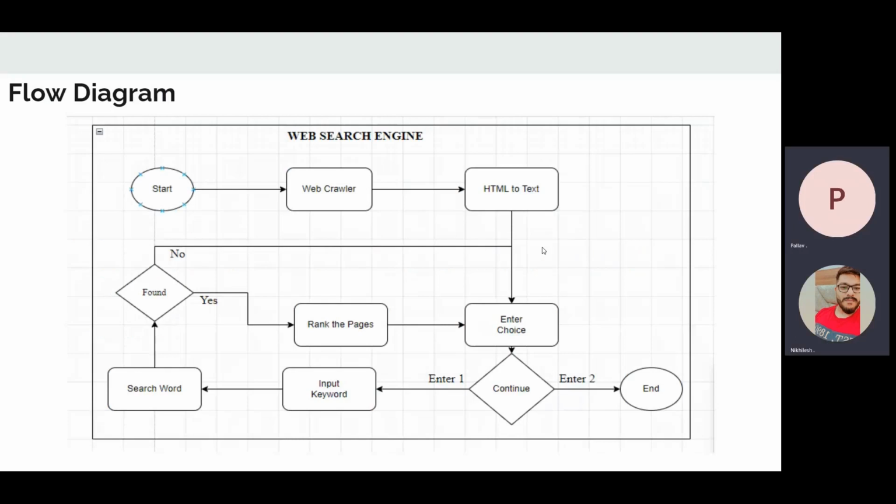So coming to the flow diagram of our application, we start and the web crawler will start crawling the URL and store all the data in the URL into the .html files. Then we convert the HTML files to the text files. And after that, it will pop up to ask the user for his choice.